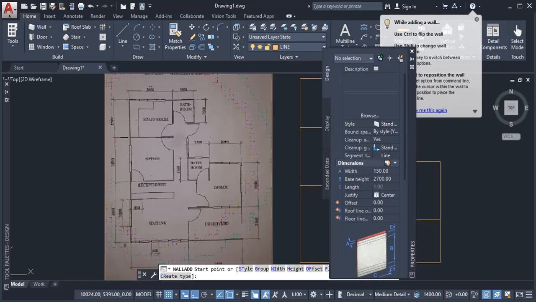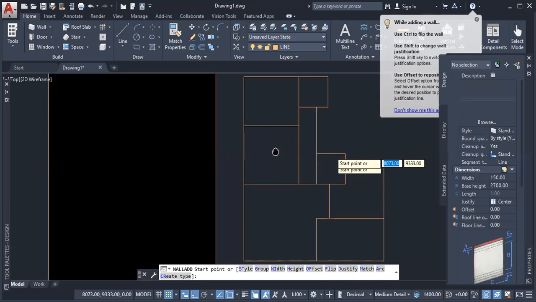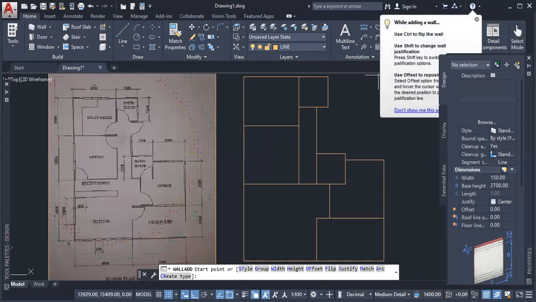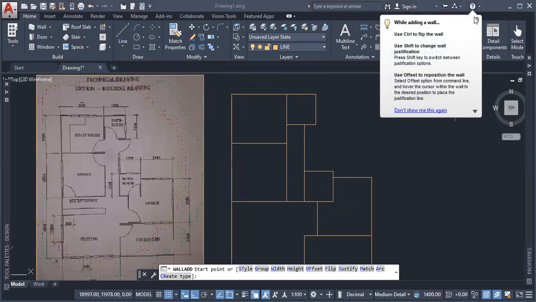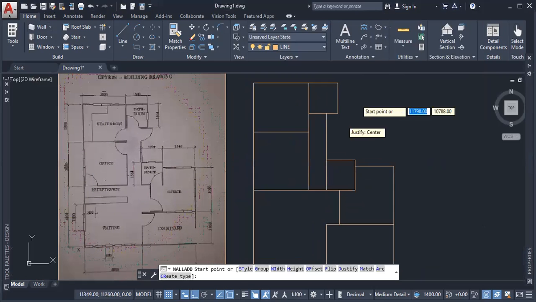All right. So my next step is to start drawing my walls. Right. So let's minimize this. Click here to minimize that. And let us remove this. Let us remove that from there for now. All right. So for that, I will start drawing my walls. So I click here.